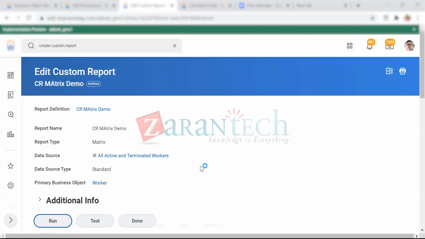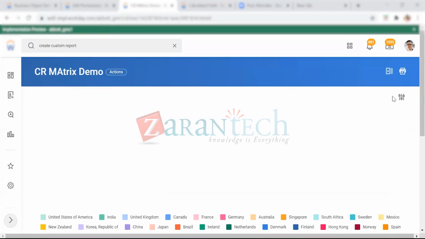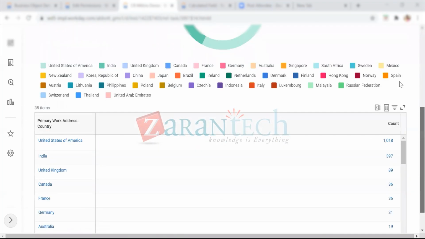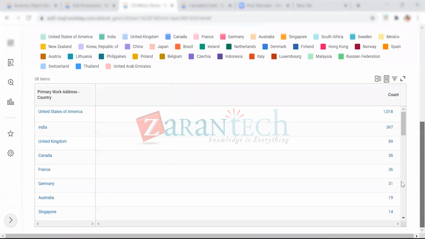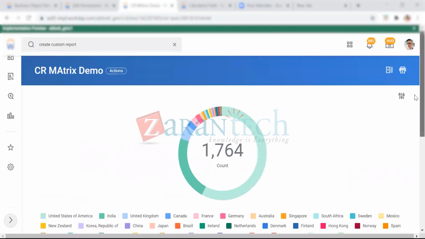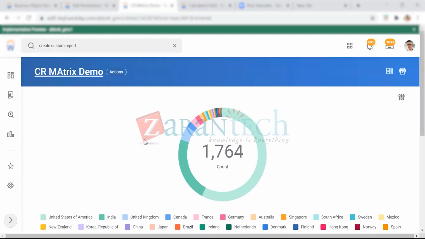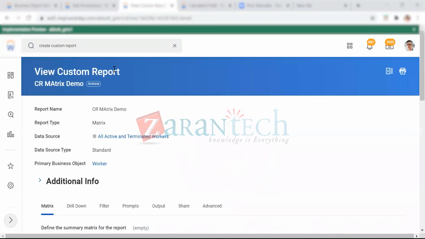Run it. See the chart and table both. Okay, got it. These are only count summarization fields. There are also different summarization field types. I'll also take you to that.